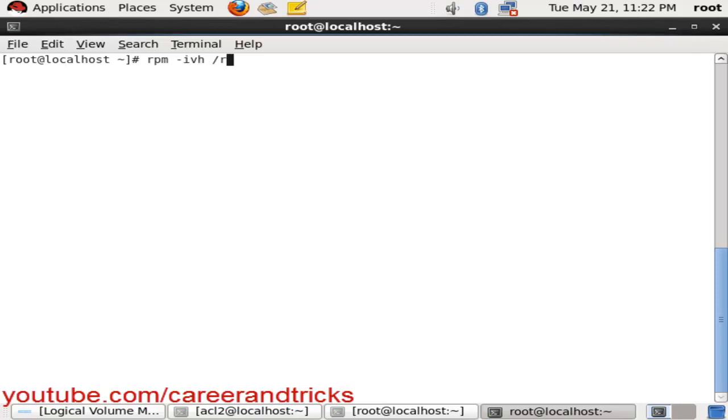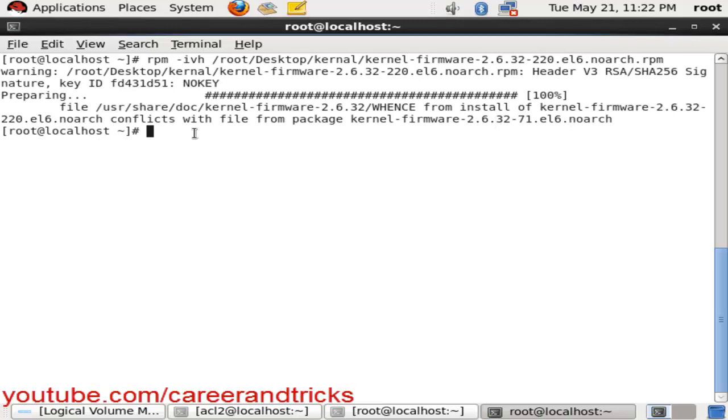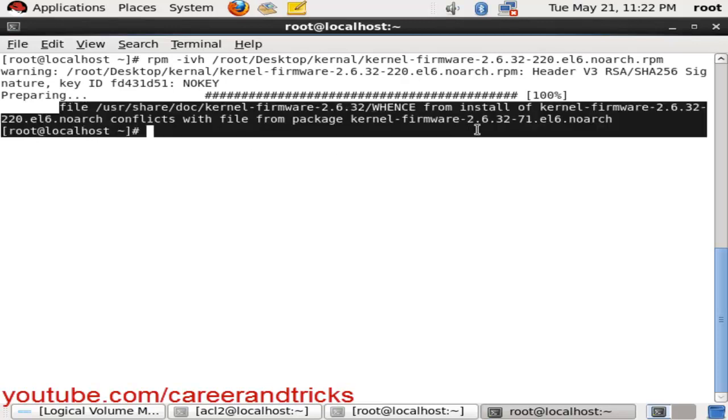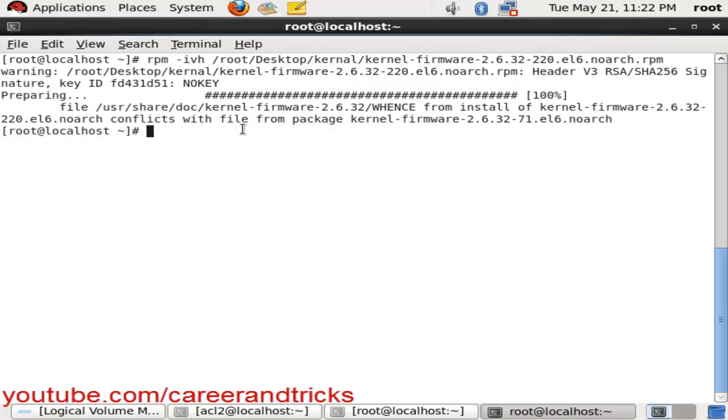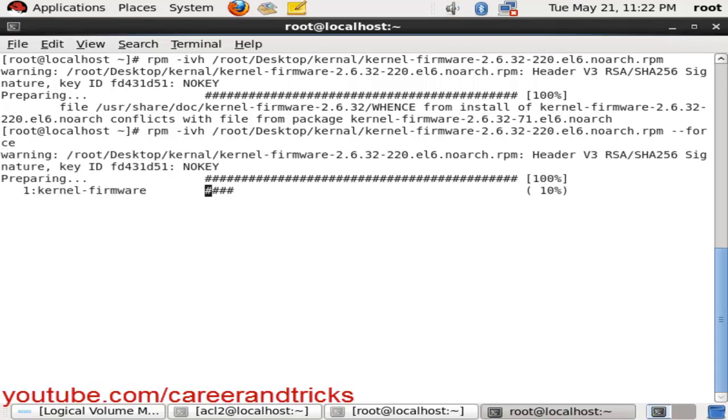I have the kernel on /root/Desktop. D should be capital in Desktop. And /kernel/kernel framework, because if we want to update our kernel, we should have two things, kernel framework and kernel. It is showing that you have a previous kernel update, so we will install it firstly with the old command above and space hyphen hyphen force. Now it will install our framework. We have to install it first because we have our previous kernel in our Red Hat system.